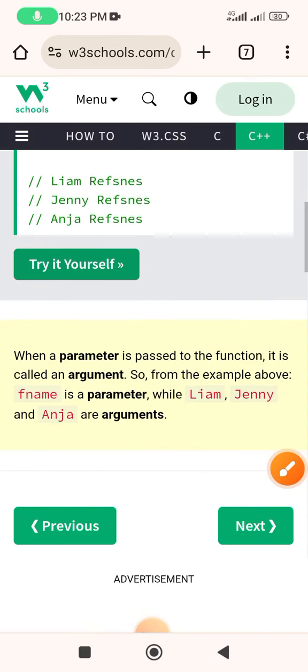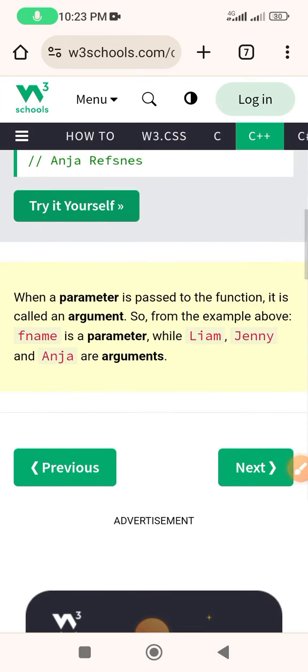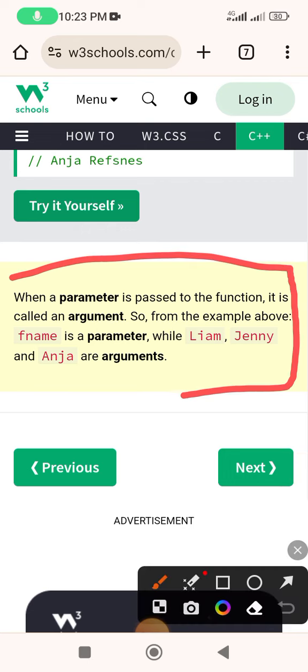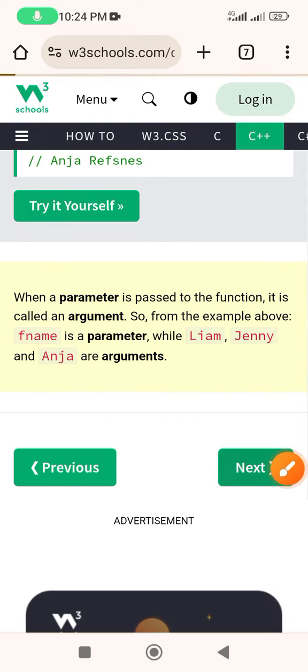Now let's move on. So look at this statement here. It says that when a parameter is passed to the function, it is called an argument. You see that? So from the example above, fname is the parameter, I've said that, while Liam, Jenny, and Anja are arguments. Kindly note that. Very important. So let's move on.